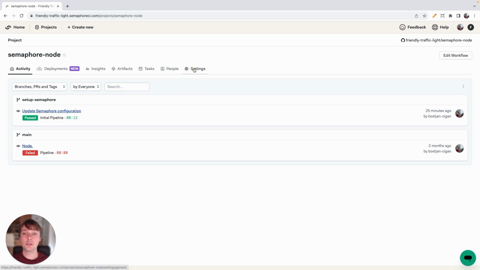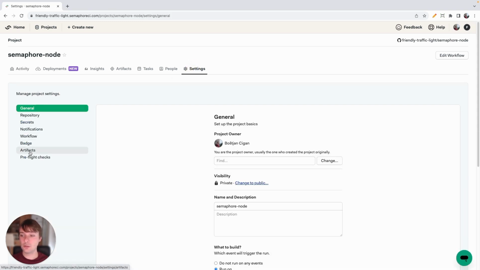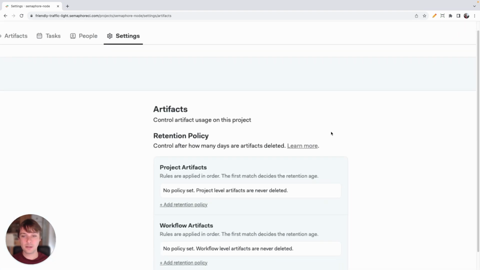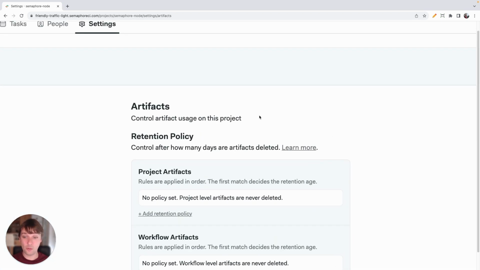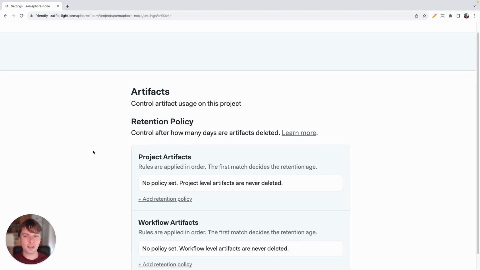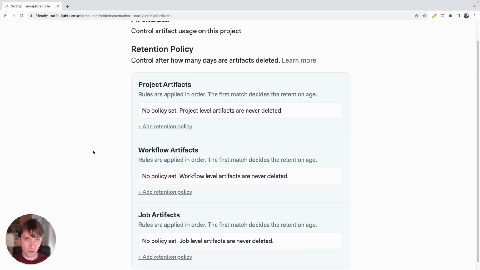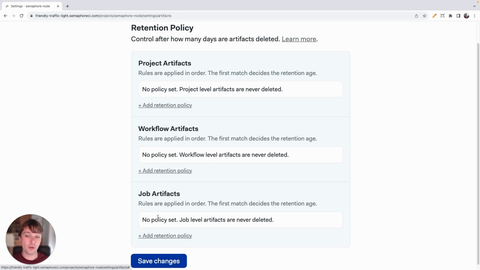To do that, we go into settings and then we go into artifacts. And here we can specify the artifact usage on our project. The retention policy can be specified on project artifacts, workflow artifacts, and job artifacts, and we can specify different retention policies for all of these. The process of setting up a retention policy is the same for all three. Now we're going to set up a retention policy for our job artifacts.